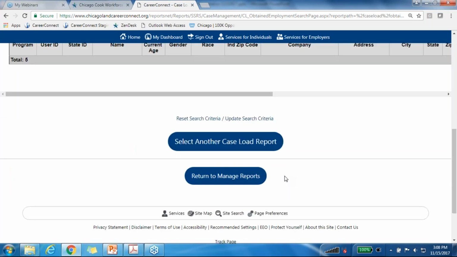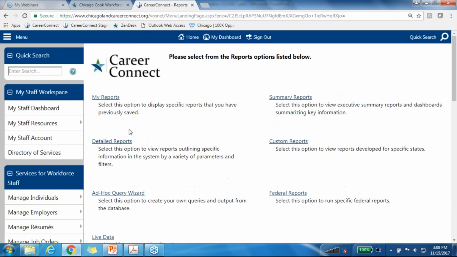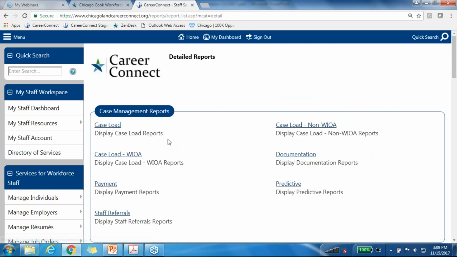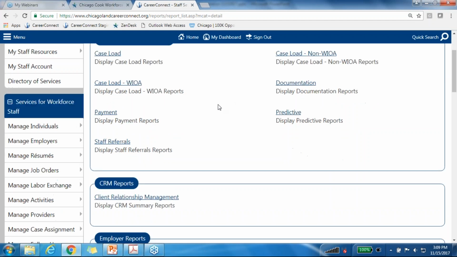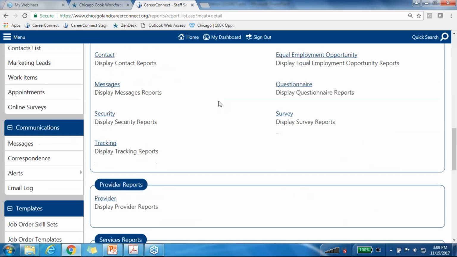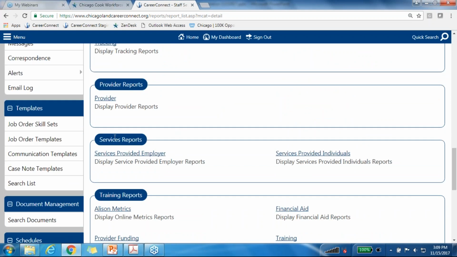All right. So I am going to go to Return to Manage Reports again. Detailed report. And now I'm going to do the services provided individuals report. That is actually not a case management report, it's a services report. And the services reports are down closer to the bottom of the screen here. Since I'm working with my job seeker customers, I'm going to do services provided individuals.